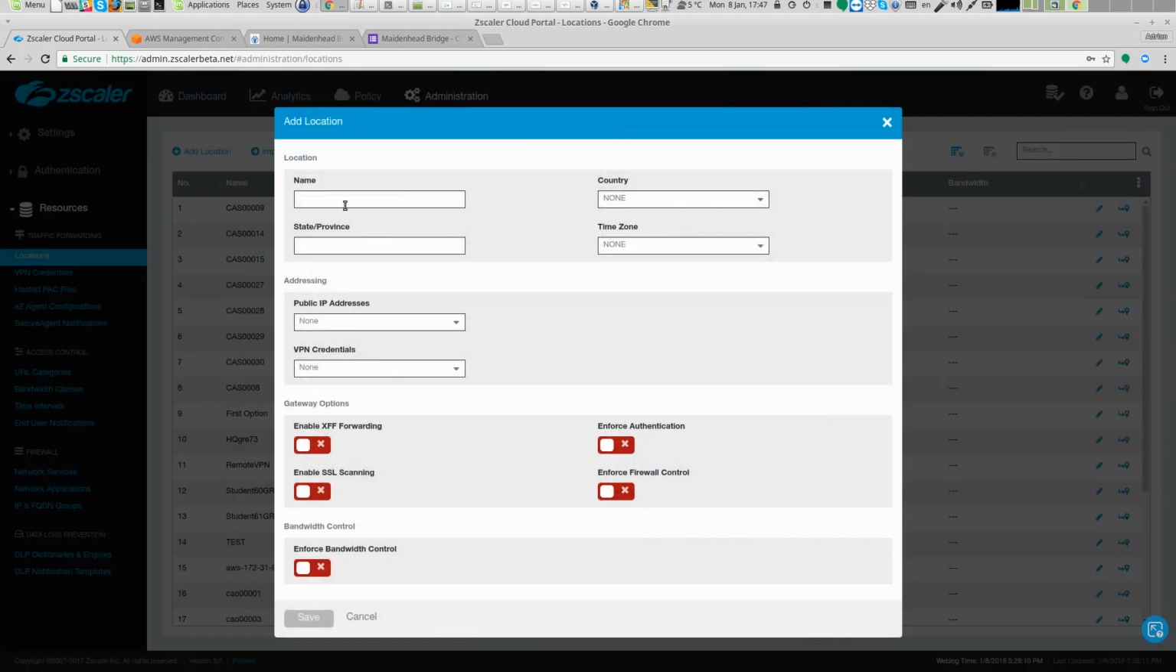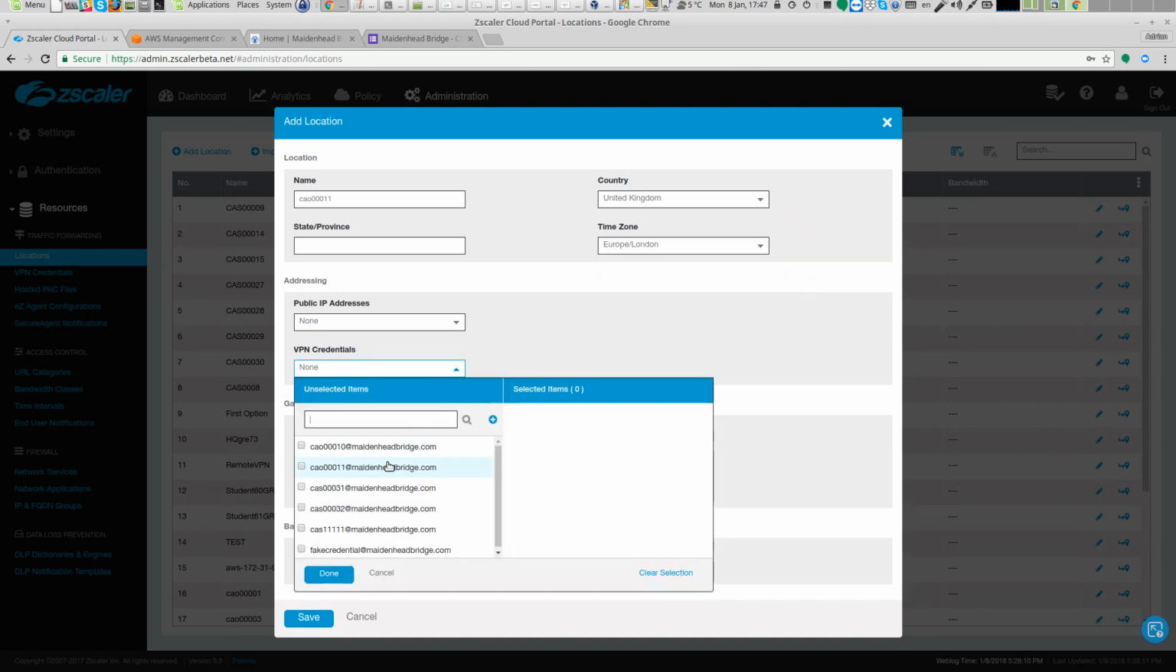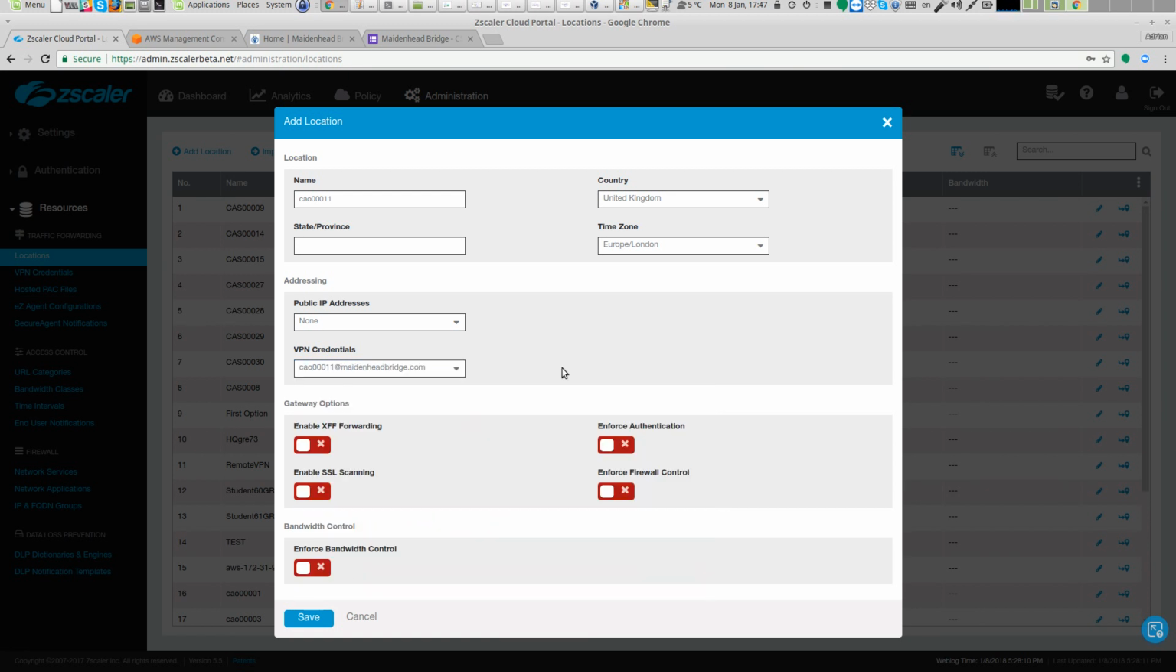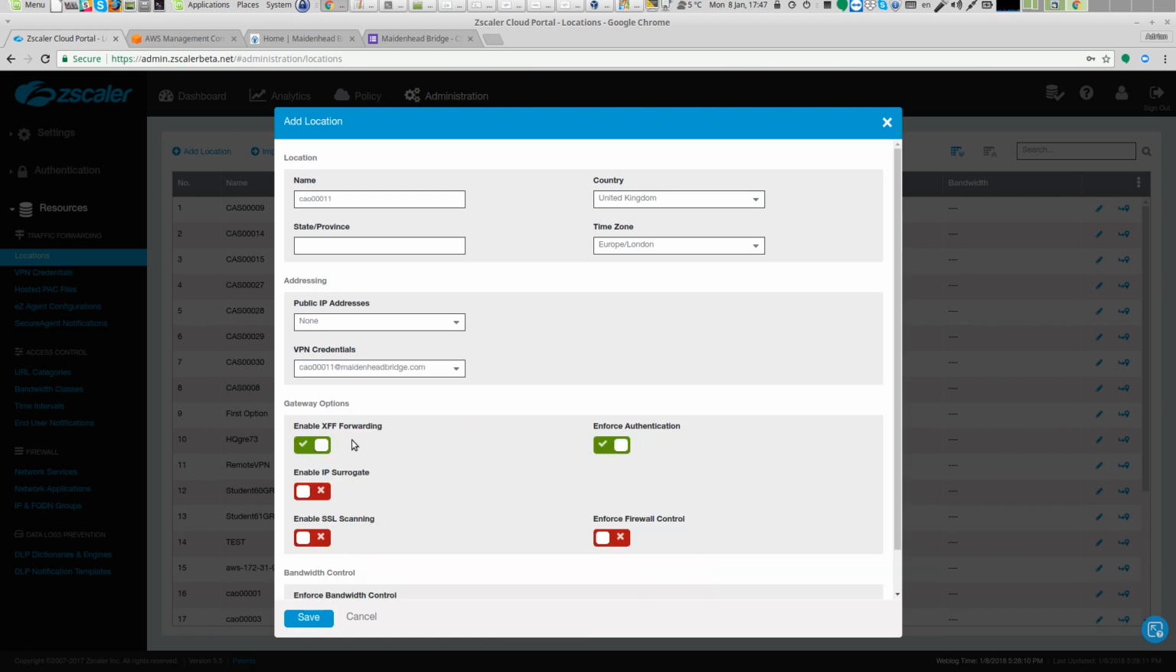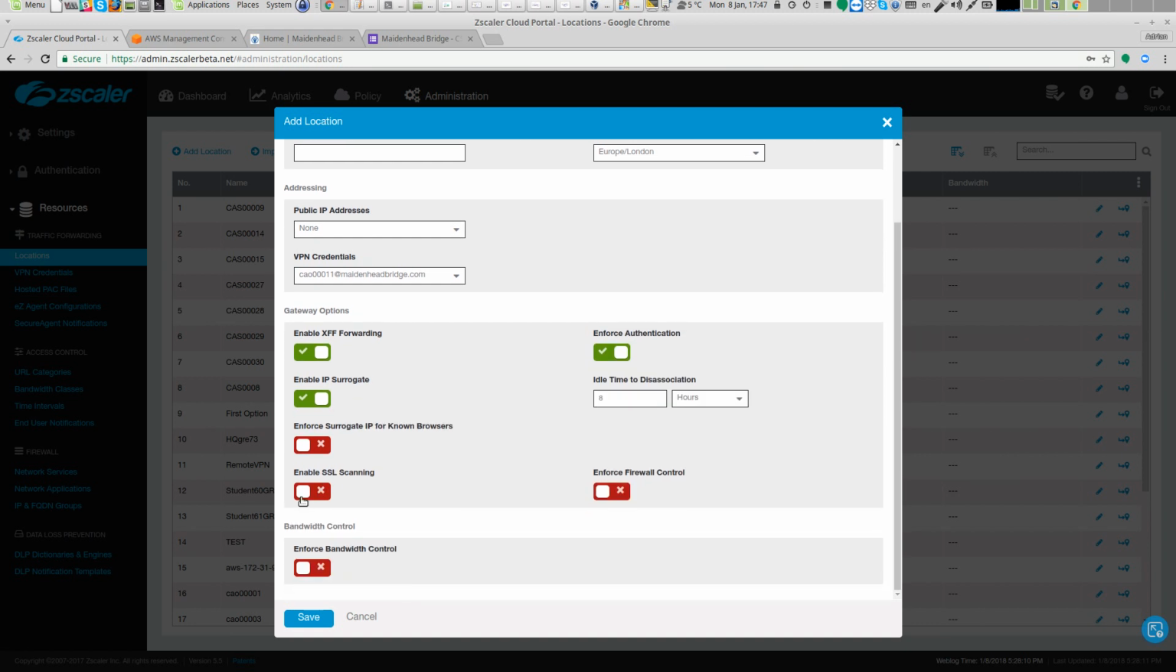The next task is to create the location using that VPN credentials. Then add a location, put the location name. I will put 001, our main location. Now let's put this. Put your country, I mean United Kingdom, your time zone, and the VPN credentials here. And this is my VPN credentials. And in my case, I'm using X forwarder, surrogate, and SSL scanning, and save.